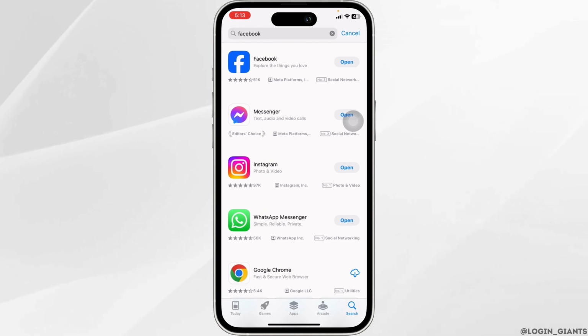After the app appears, you will find the option of open or update. If you find the option of update, just click on it and update the app to its latest version. Once you do that, you can check whether your problem has been solved or not.